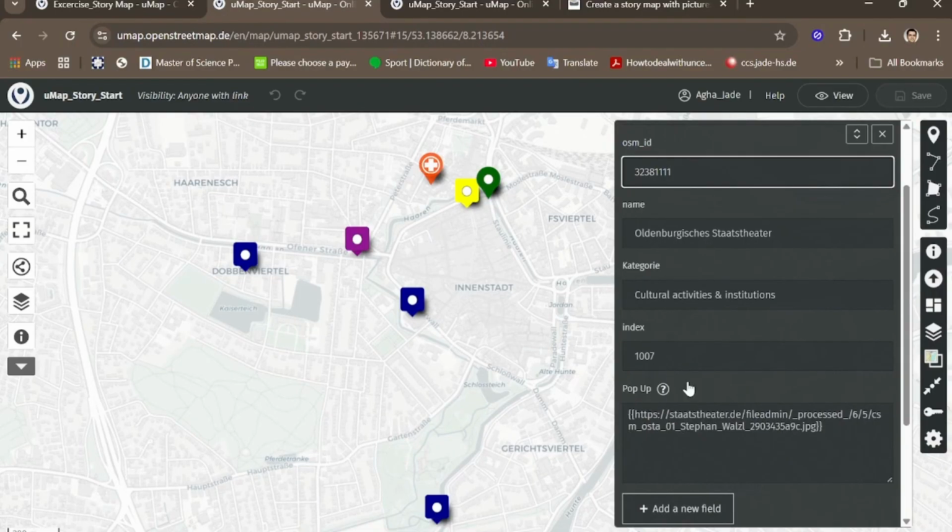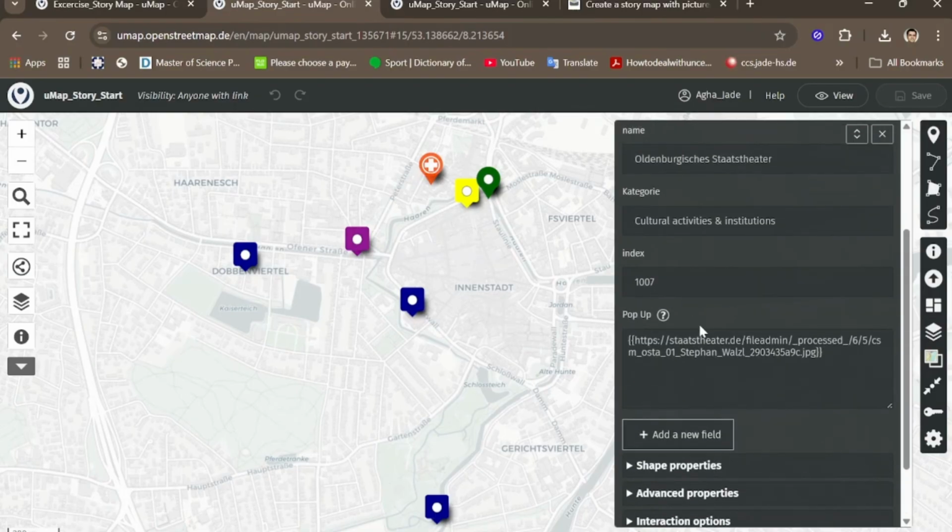As you see, there is no description here for this feature. The reason is that I imported this data, and in my attribute table there was no field called description. Therefore, you should create it manually before uploading the data or afterward, or call it anything you want. I called it pop-up, so there is no difference. It's in fact a description field.